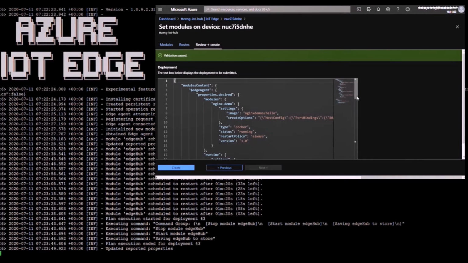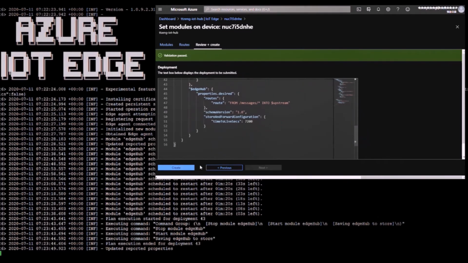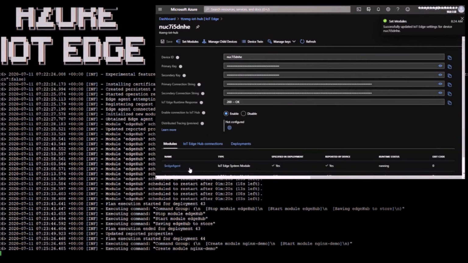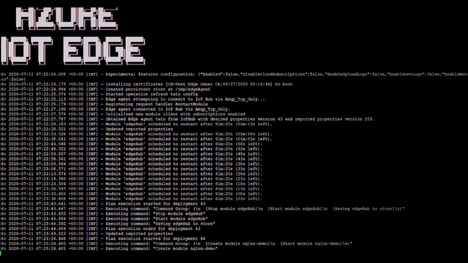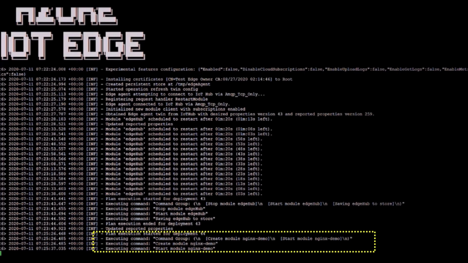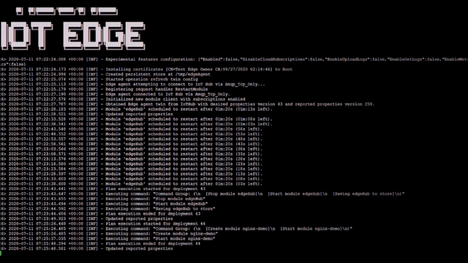Review the JSON deployment manifest. Then click the Create button to start the deployment. Let's go back to the Edge Agent container log. The deployment manifest is now pushed to the IoT Edge device. So the Edge Agent runtime module starts pulling the image from Docker Hub, then launches the image in an ACRN virtual machine through the Kata Containers.